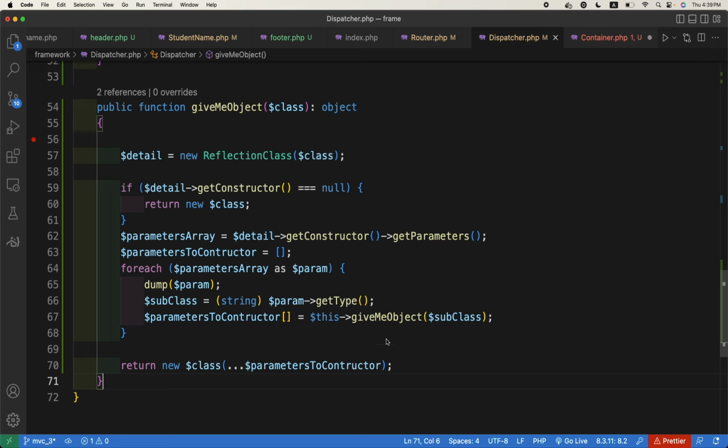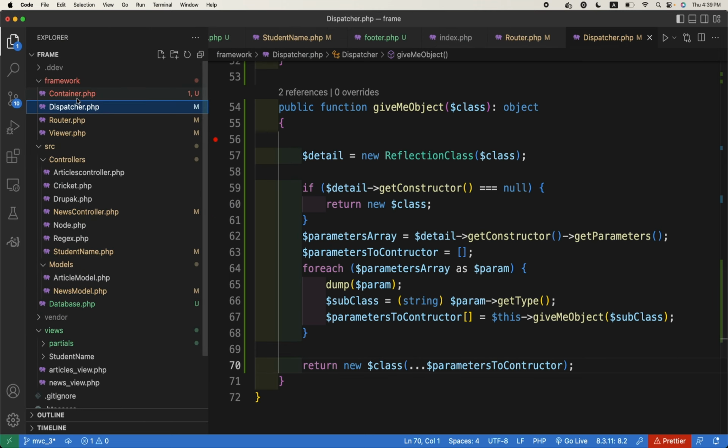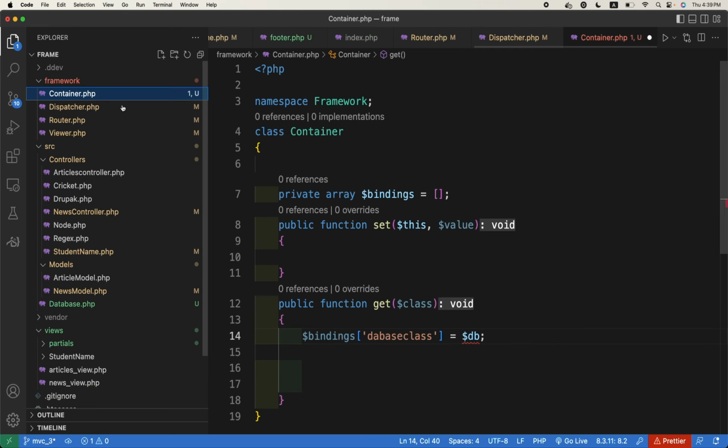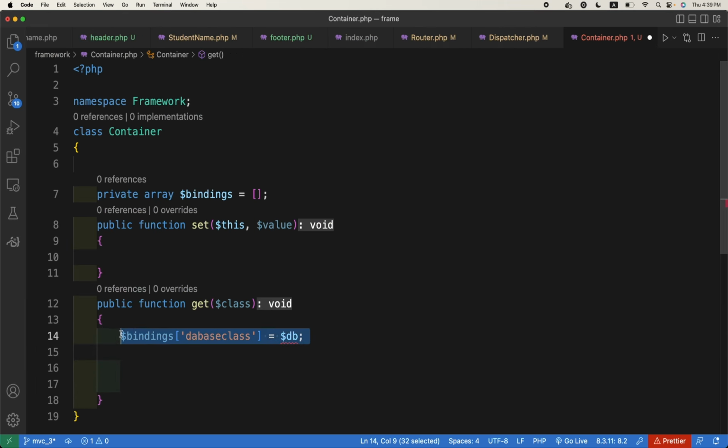So let us move all this dispatcher code to the container method. All this code should go to the container method. So let us first use some if statement. If I go to container here, I will remove this code, this was just for your purposes.